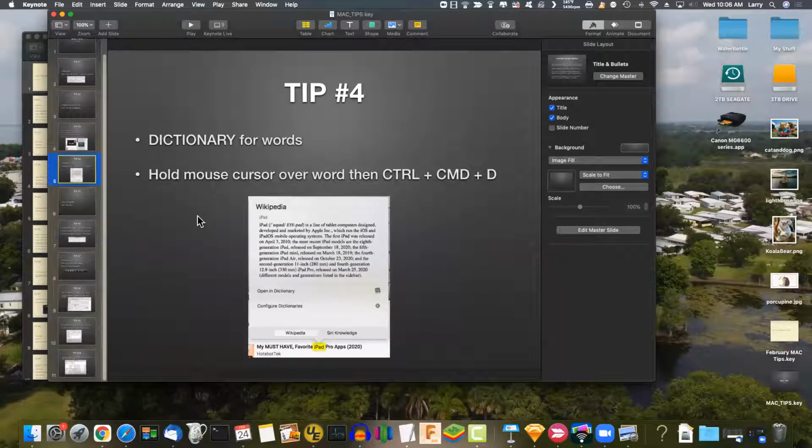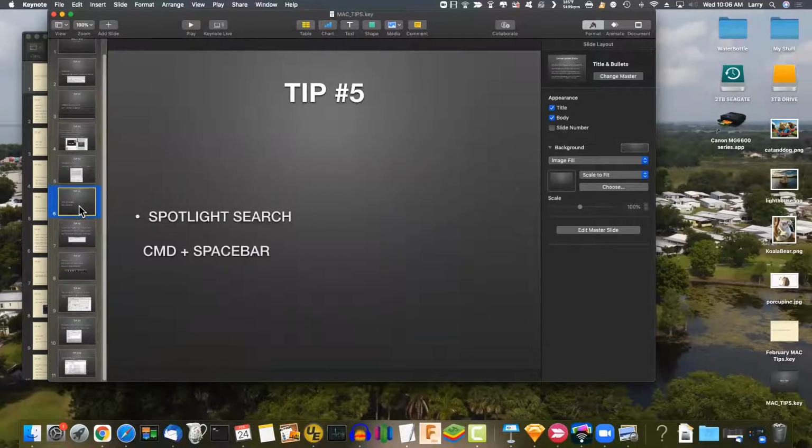Tip number four is a dictionary for words. If you hold the mouse cursor over the word and type Control Command D, you can get a dictionary. And of course, Spotlight Search is Command Spacebar. This is quite handy. We'll show you some more tricks with that.